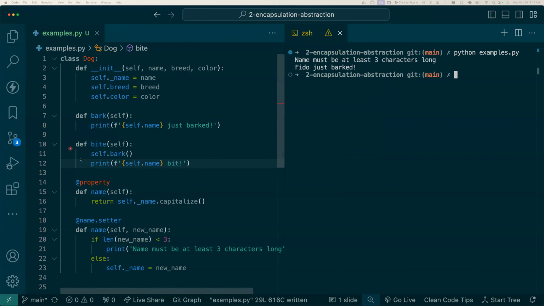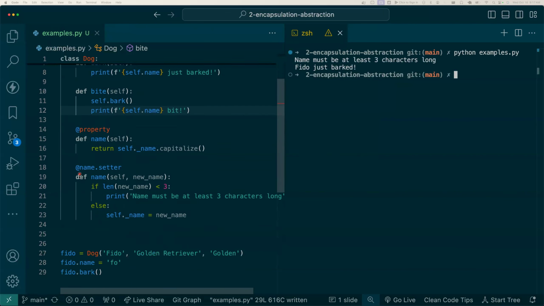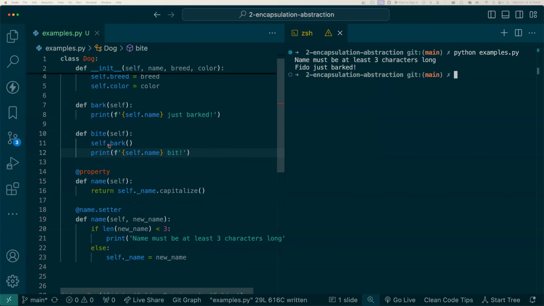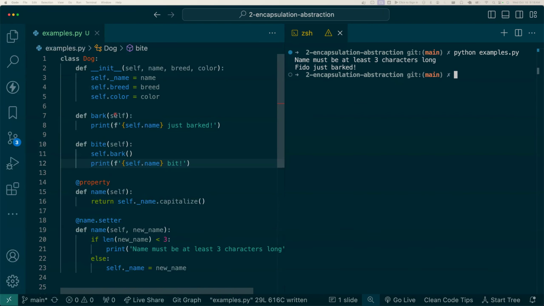No problem. So folks, as you can see here, in this bite method, this instance method, we can call another instance method inside it, and our getters and setters at the end of the day are kind of instance methods under the hood, even though they're a little special because they're getters and setters, and we can use them inside these methods as well.